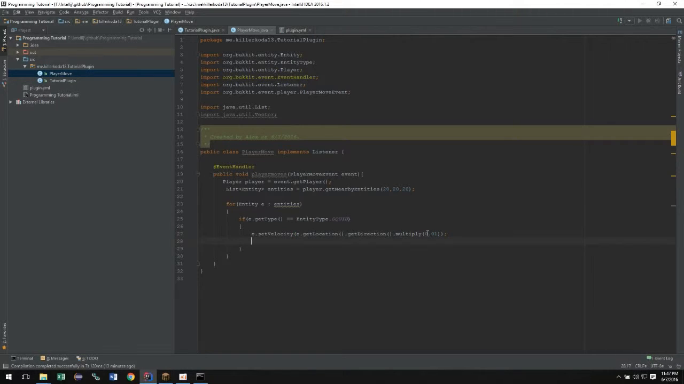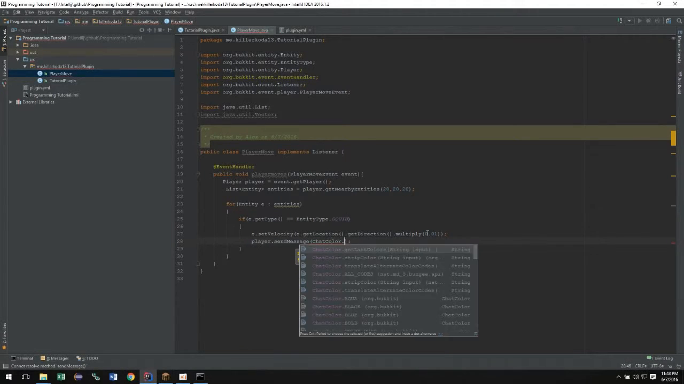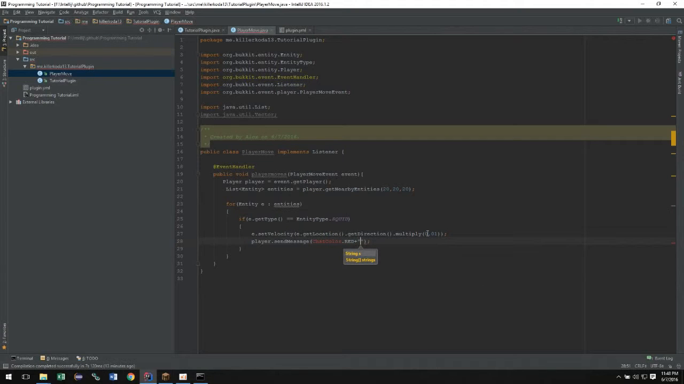And then what we're going to do is say player.sendMessage. This will probably spam the hell out of us, by the way. ChatColor.RED, "Squid is attacking. Run away fast." Okay. There we go. Perfect.